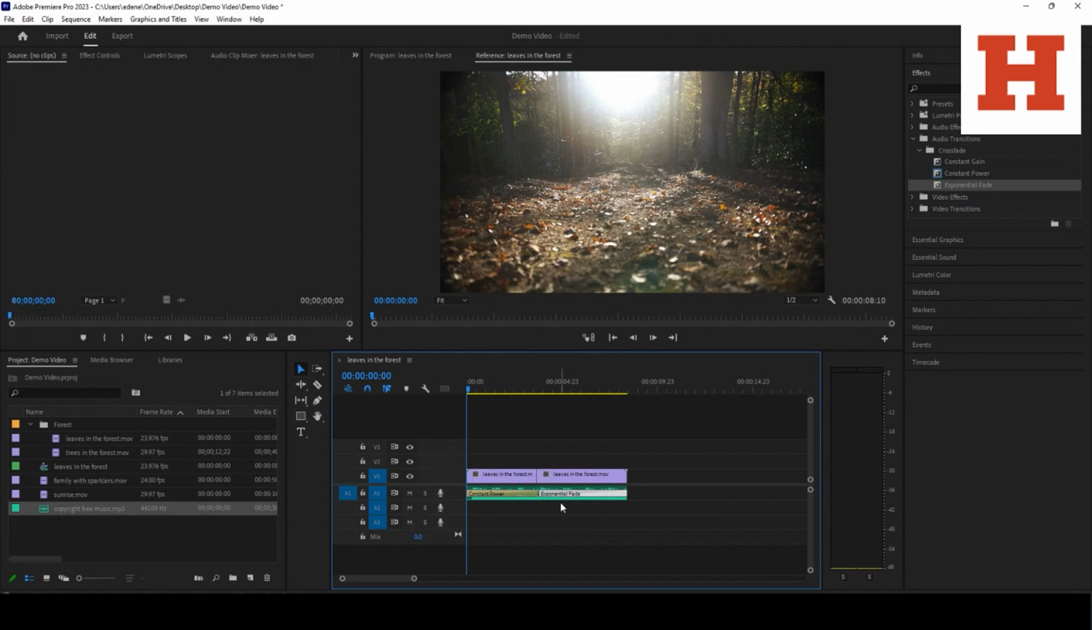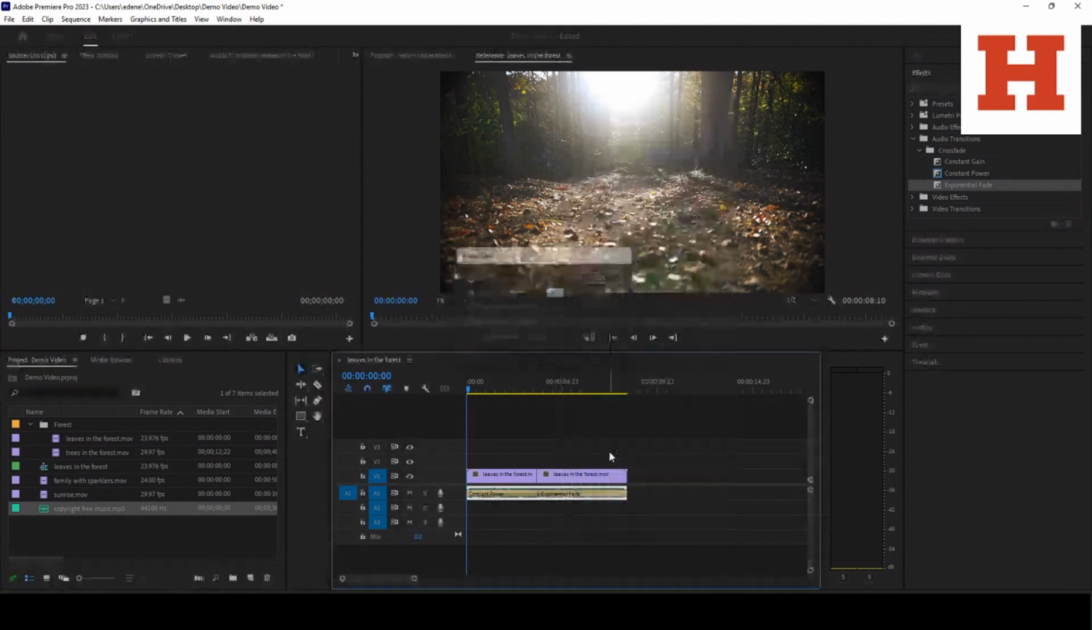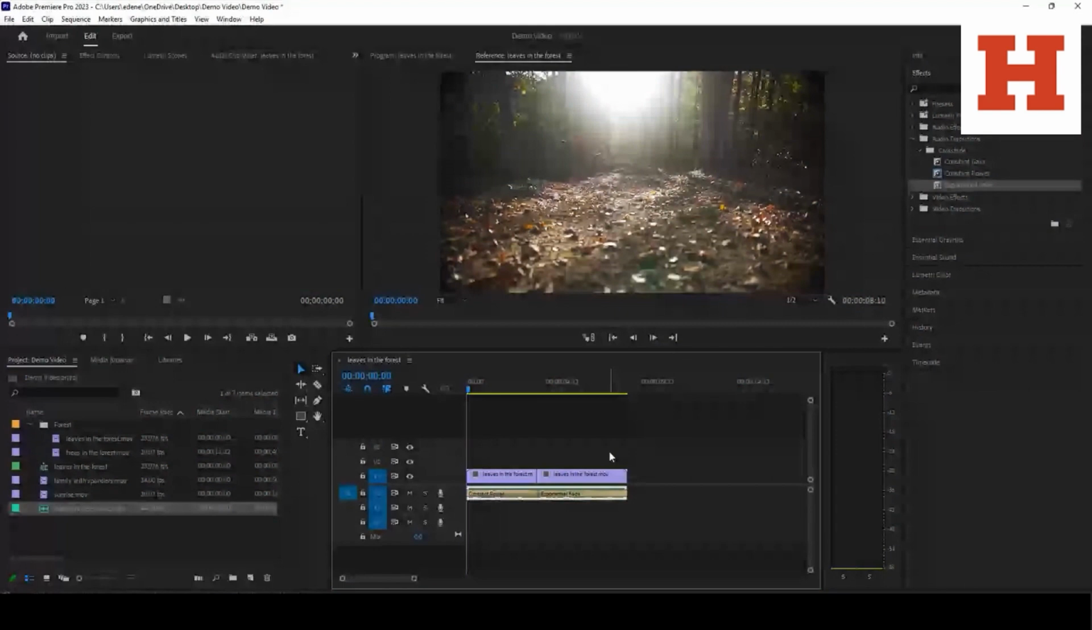If you want to increase or decrease the volume, right-click on the audio file and go to Audio Gain, and that's where you can increase or decrease the volume by using decibels.